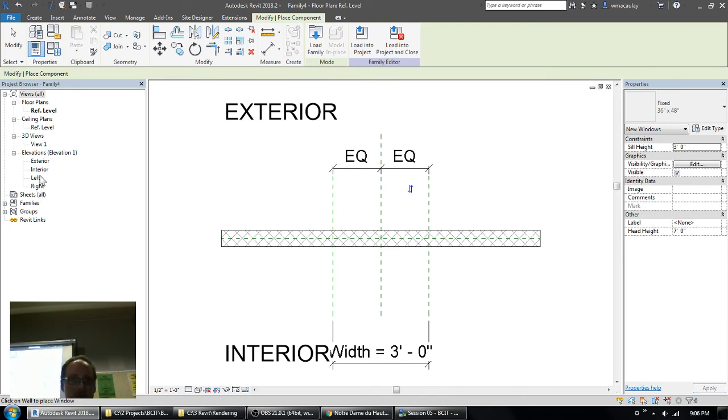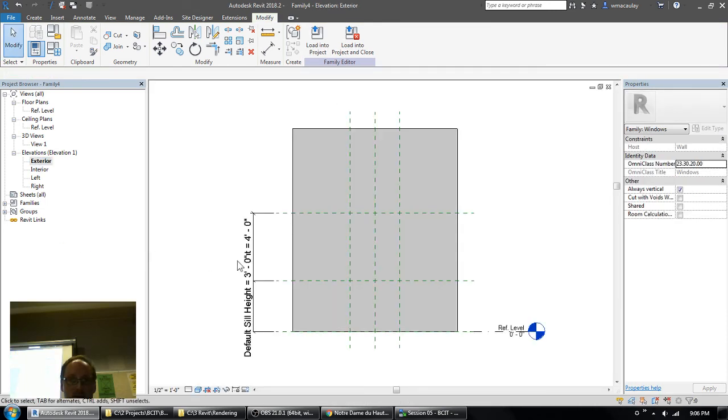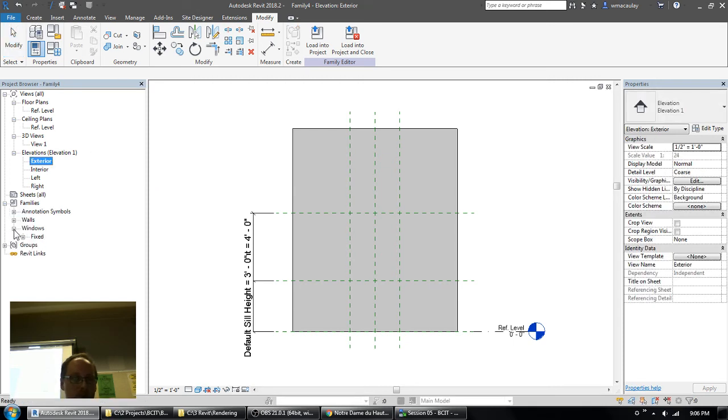Oh, that sucks. Okay, well, I'm going to go back to my exterior elevation. I was hoping it would stay in my exterior elevation and allow me to place the window, but no such luck. That happened to the rest of you? Yeah, okay. So go to your exterior elevation again, expand families, expand windows, expand fixed.